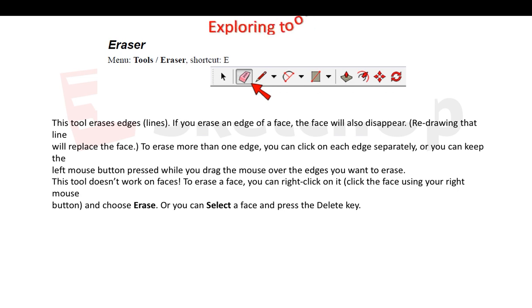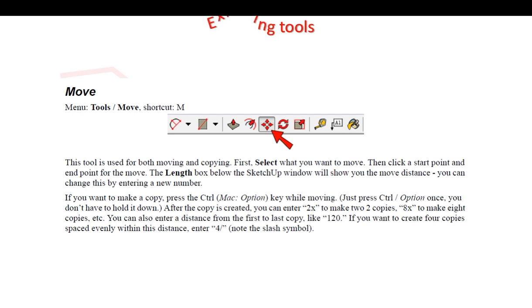To erase more than one edge, you can click on each edge separately, or you can keep the left mouse button pressed while you drag the mouse over the edge you want to erase. This tool doesn't work on faces. To erase a face, you can right-click on it, then click the face using your right mouse button, and choose Erase. You can select a face and press the Delete key.